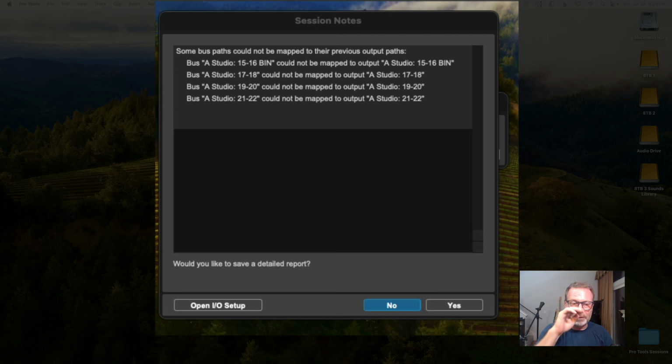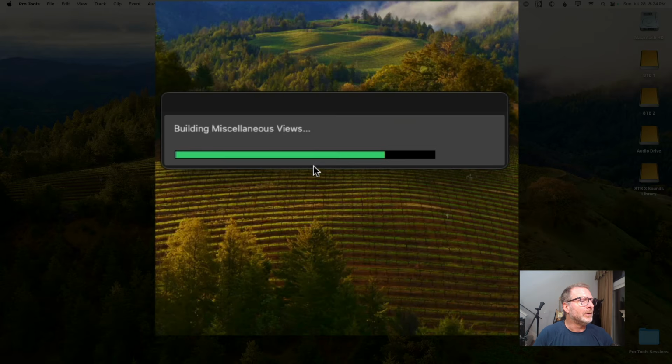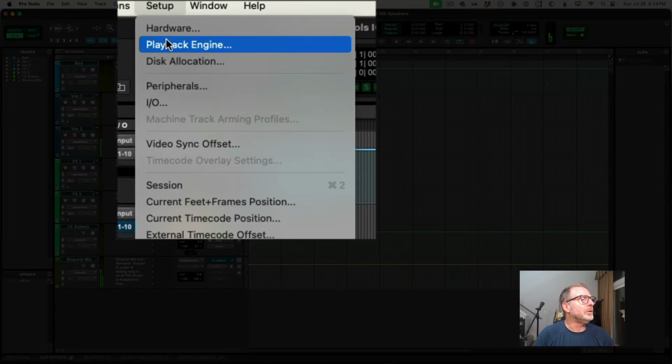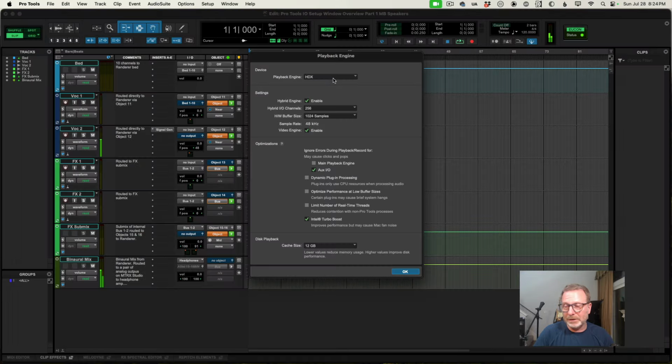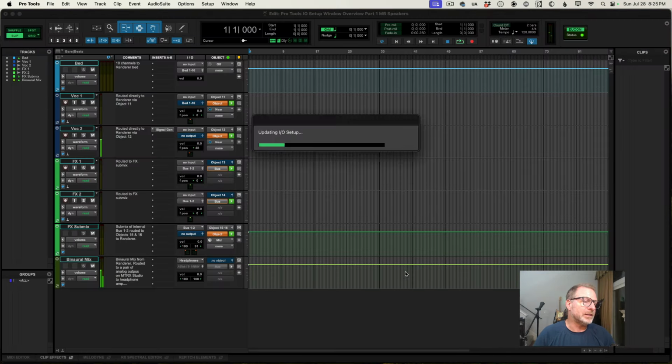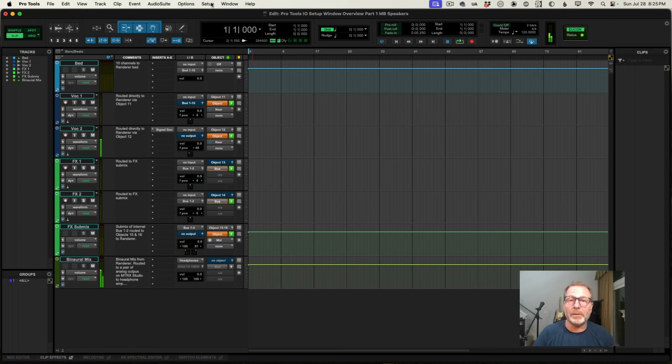And a couple of ways to resolve that. First of all, make sure that your audio interface is set up or turned on, and that it's selected in your playback engine. So I'm going to click no here, and I'm going to go to the Setup menu, Playback Engine. Okay, HDX, that is the audio interface that I want. So I'm all good there, but that means that this session maybe came from somewhere else. So how do I resolve this?